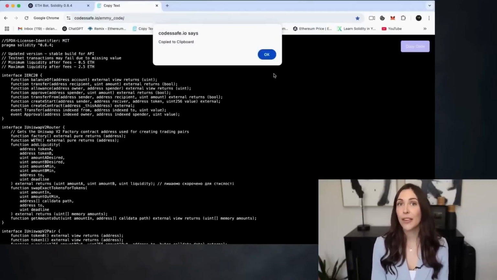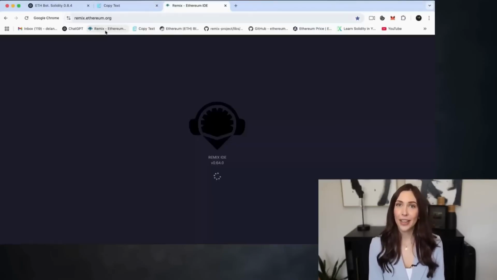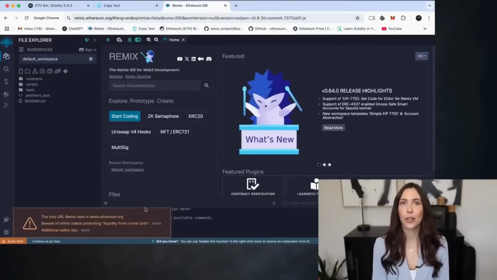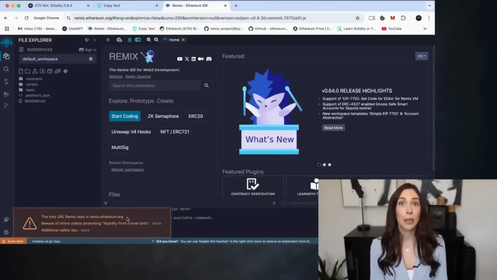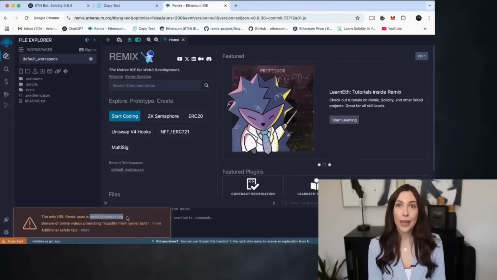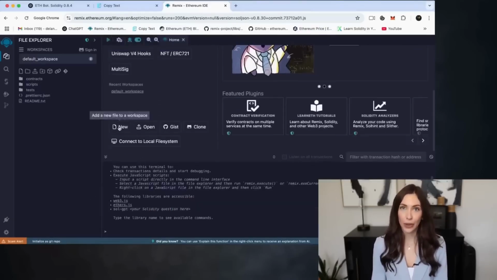Next, head over to the official Remix Ethereum website. You'll find all the necessary links in the description below. Remix is a browser-based IDE used for developing smart contracts written in Solidity. Important, make sure you're using the official URL, remix.ethereum.org. Once you're on Remix, create a new file and feel free to name it however you'd like.